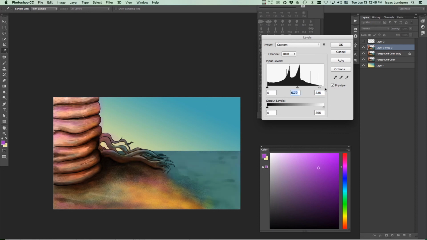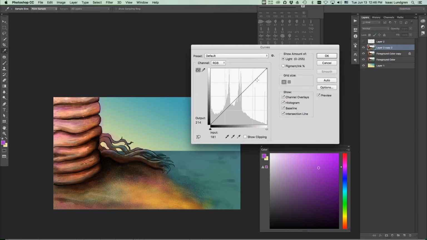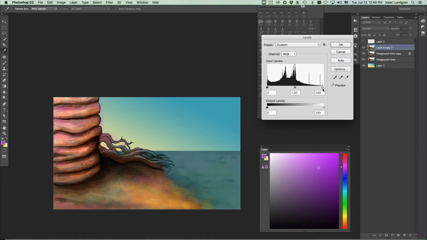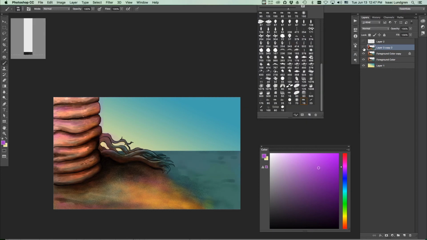Making that lighting a little more moody. I'm going to get the curves, Command M for curves. I'm going to pull this down a little bit. Okay, let's see how that looks. I like it.